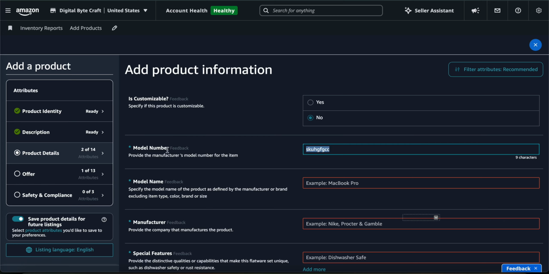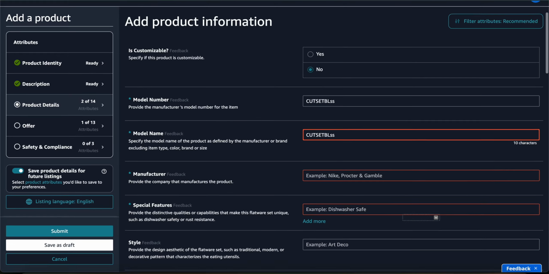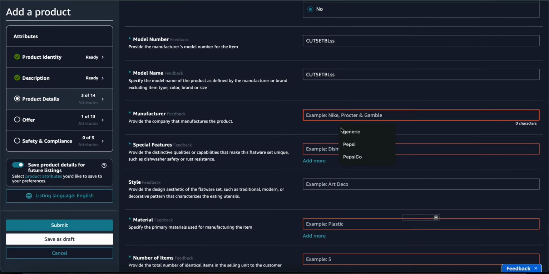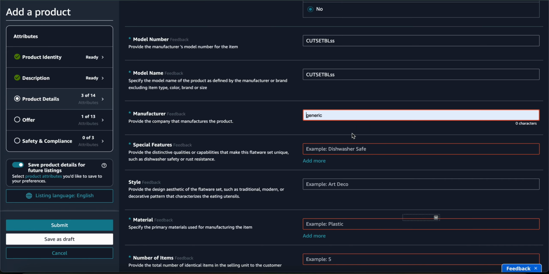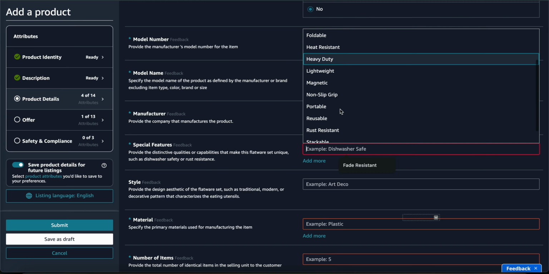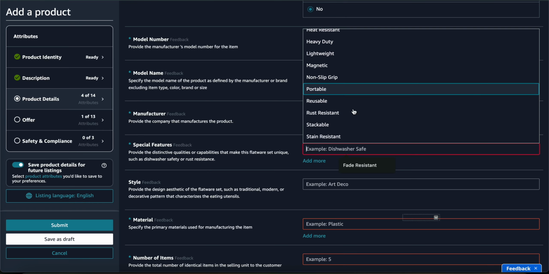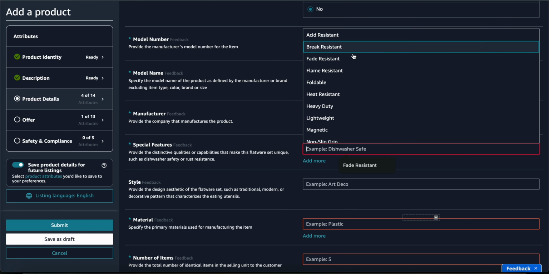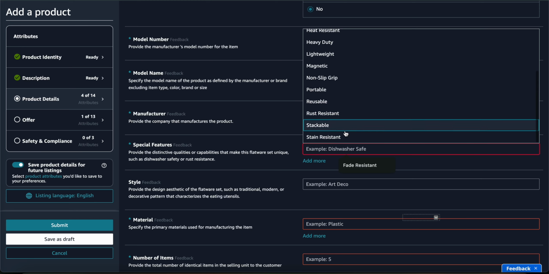No. Model number, we'll write here the SKU, and in model name also we'll write the same SKU. Now manufacturer, you can add any manufacturer that has made it. Right now I'm adding generic. Is it dishwasher safe? Special features, yes it is. In special features, you would mention any feature of your product, like is it stain resistant. For example, it's a cutlery set, so I can write dishwasher safe, stain resistant.